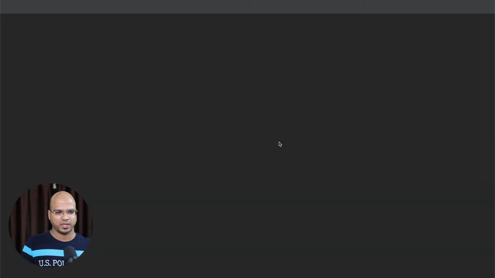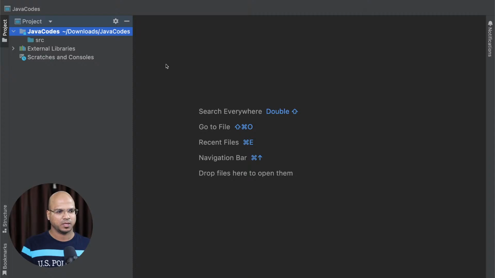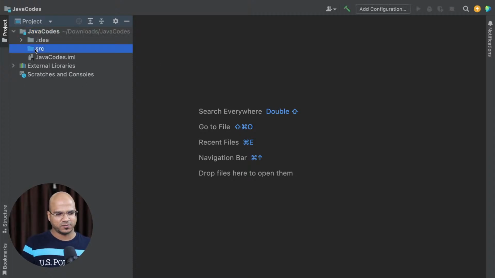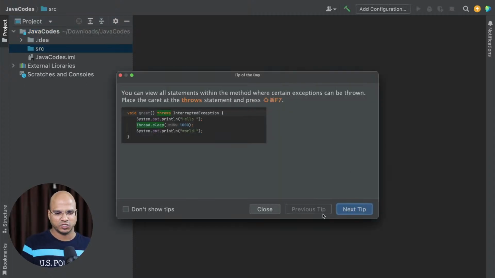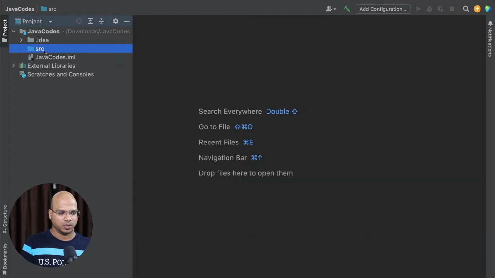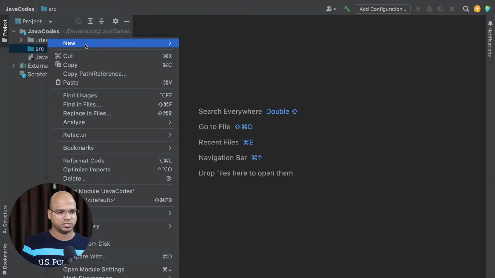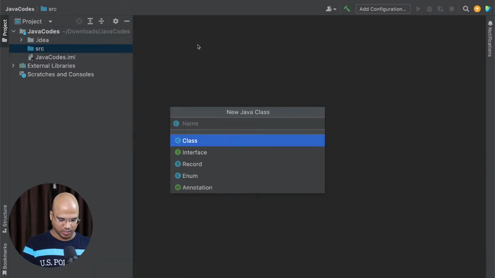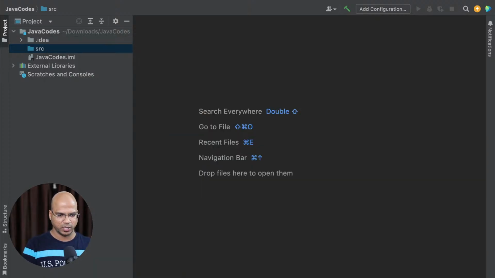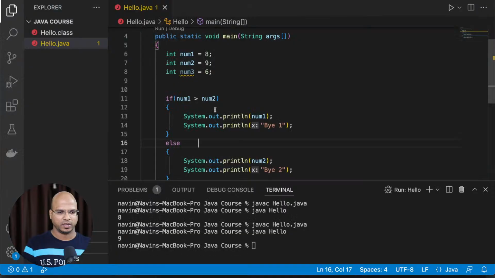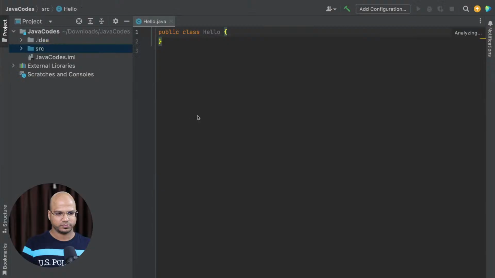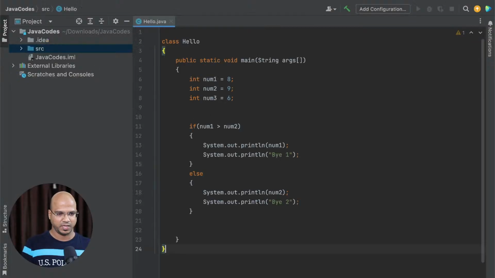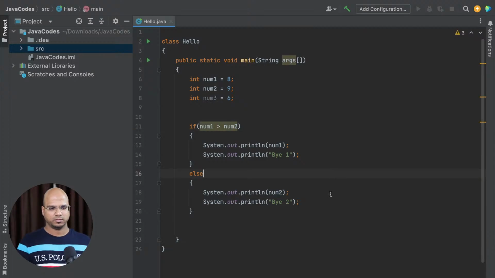Nothing else to specify, and we got the project here. Ignore all these extra files. Focus on this SRC. This is your main folder where you want to do anything. So what I will do is I will say create new Java class. I want this class to be called Hello itself. And I will copy this code which we have written here and paste. Okay. Now you can see there's no X, no confusion.